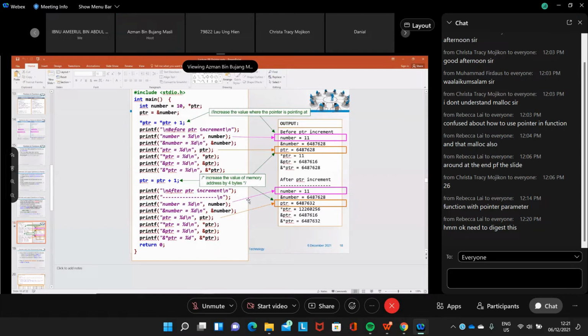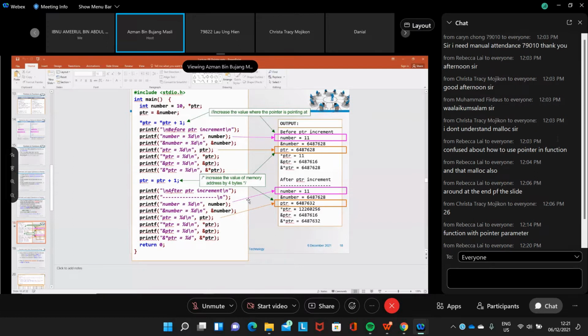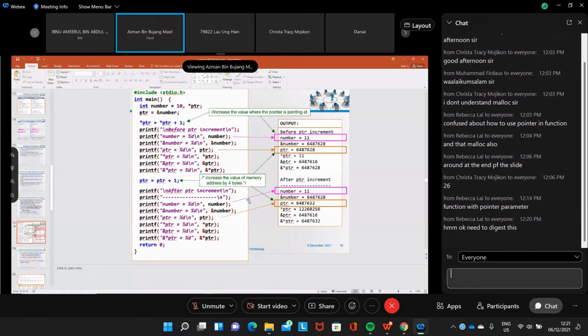I know it's not easy to understand the concept, but when you do some programming and look at the output, then you can understand how it actually works in the program. So try to do the lab. Make sure you understand what happened in the lab.